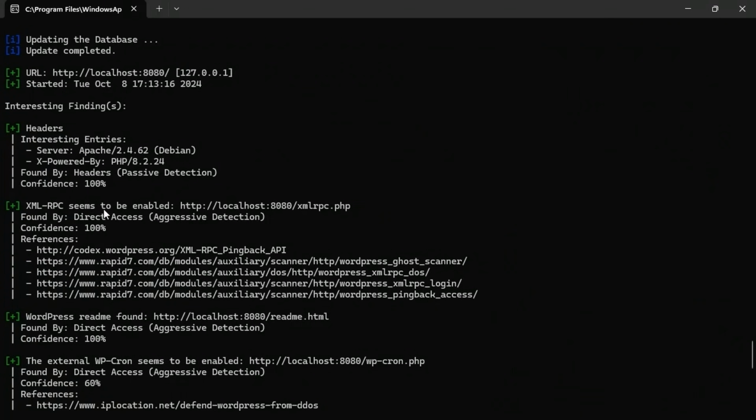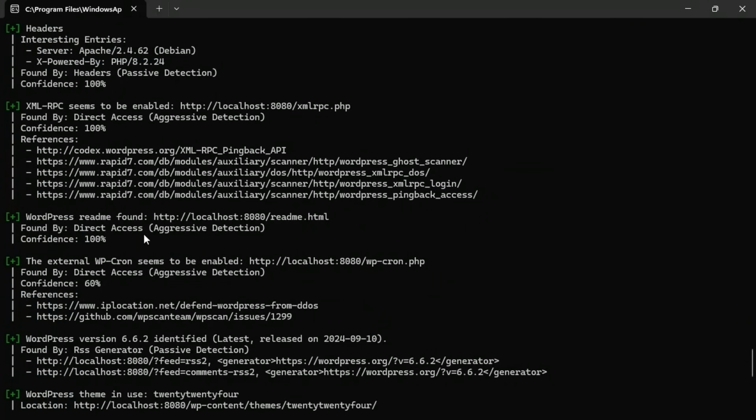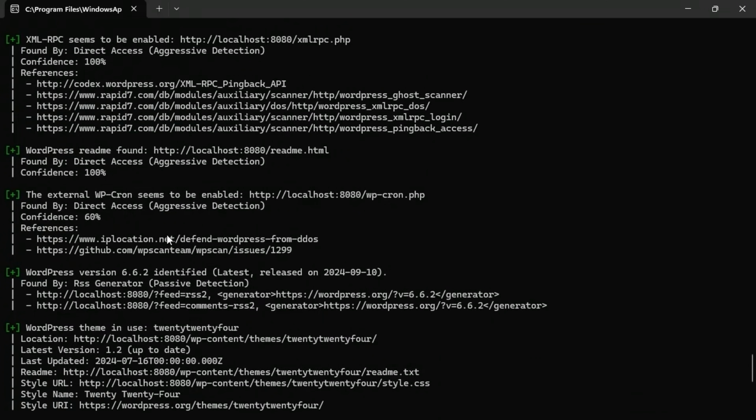XML-RPC seems to be enabled, which during a penetration test could direct us towards some vulnerabilities we might try to exploit with the site. It found a README at localhost:8080/readme.html, and oftentimes we can use READMEs to get crucial information about a service. The external WP-Cron service seems to be enabled at this address, which means the service could be vulnerable to a DDoS attack.